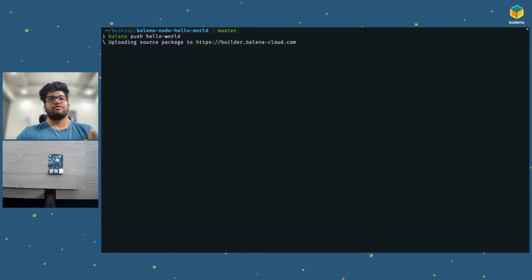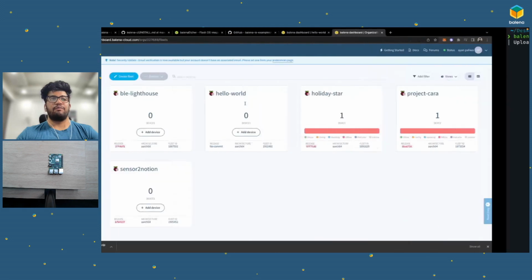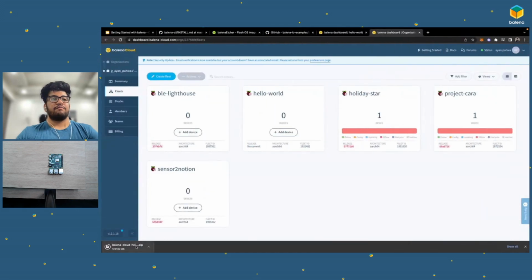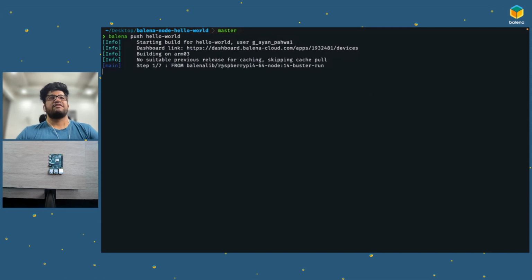So you can see it says uploading source code, and meanwhile we can go back and verify the balenaOS is almost downloaded. So here you can see it's building the source. This is actually running on Balena builders, and you can see all the logs coming out from it, like from Balena lib.